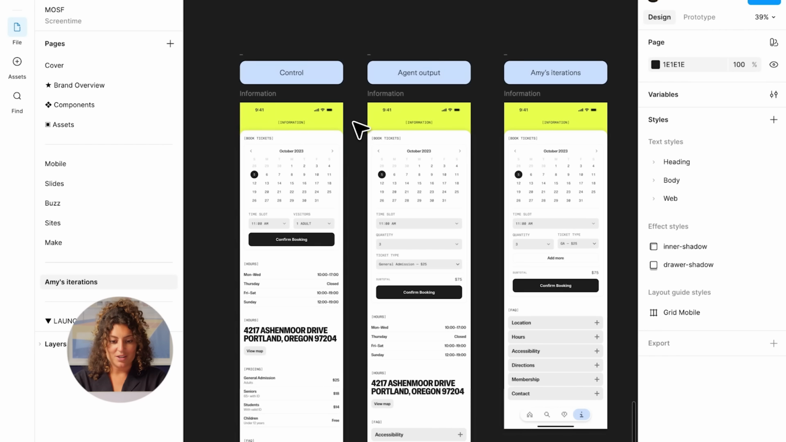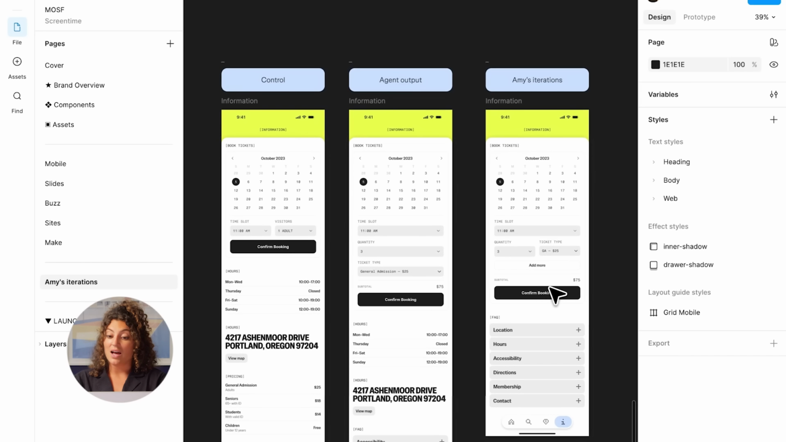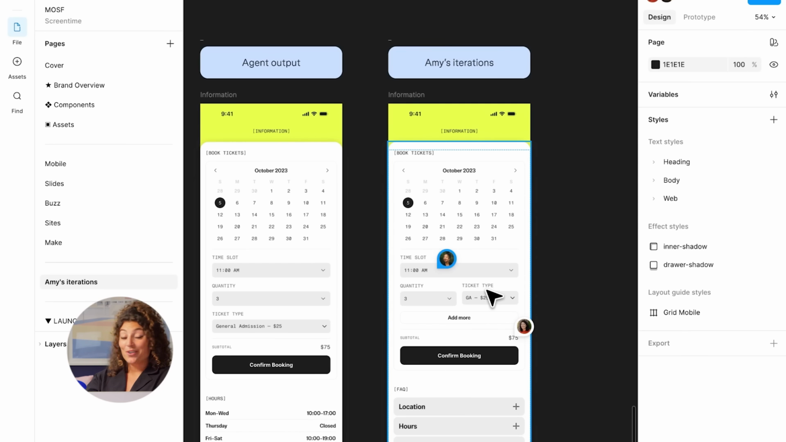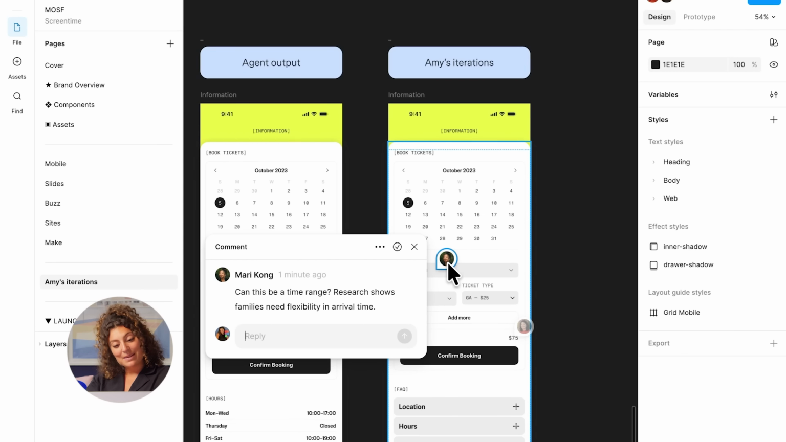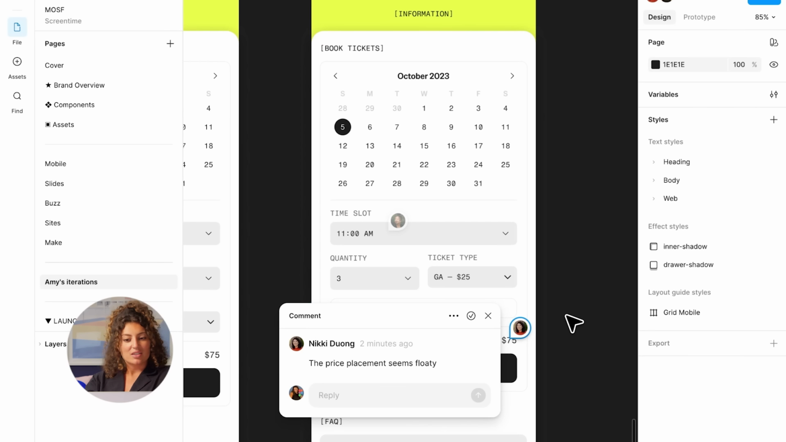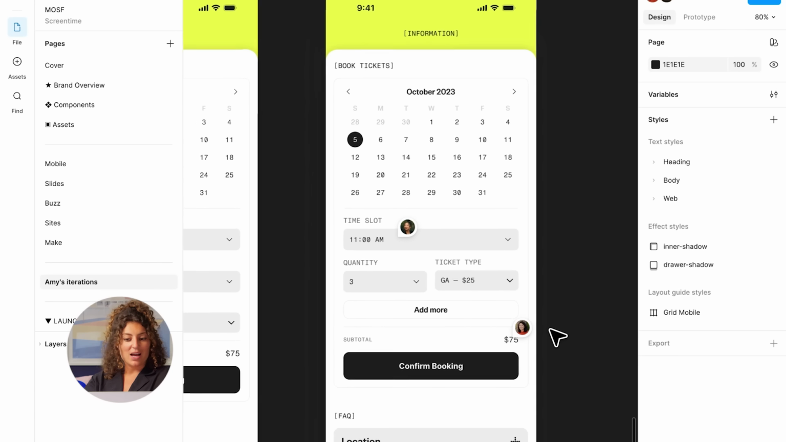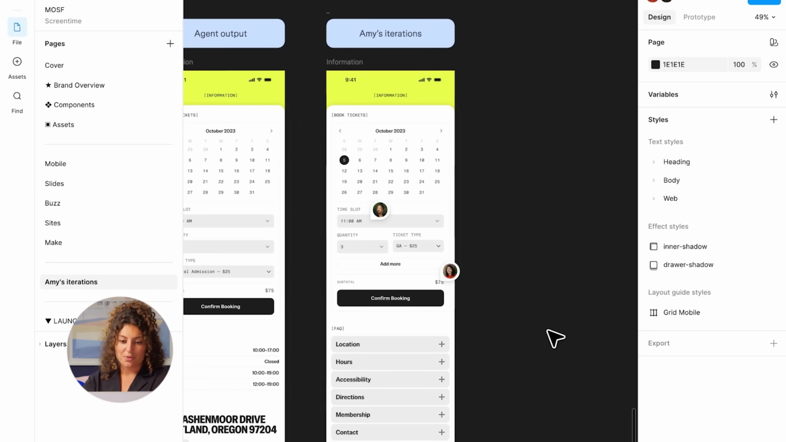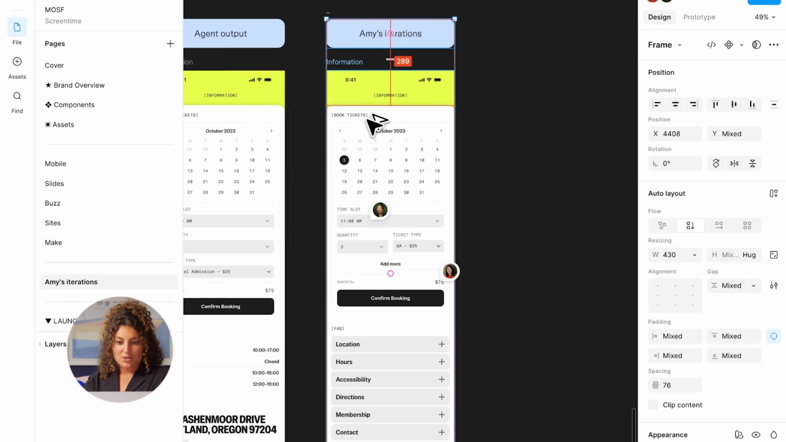For comparison, here was our control, here is what the agent gave us, which got us pretty close, and here are my contributions. I'm now gonna send this to my team and wait for their feedback and review to see if this is good to take to production. All right, so I see that my teammates left some comments here in Figma. There are still a few pieces of UI that I need to refine and just think through. So I'm going to do that now.